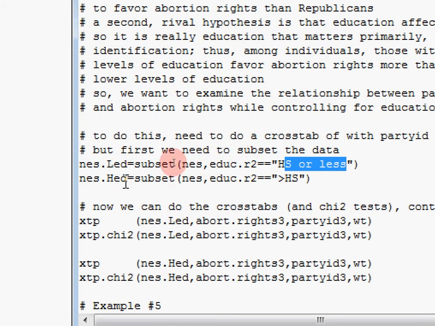And then we create a second object or dataset called NES.HED. The H here stands for high. So NES.high education is that subset of the NES dataset where this variable education.R2 took a value of more than high school. So now, again, just restating, we've taken the original National Election Studies dataset, the NES dataset, and broken it up into two datasets.